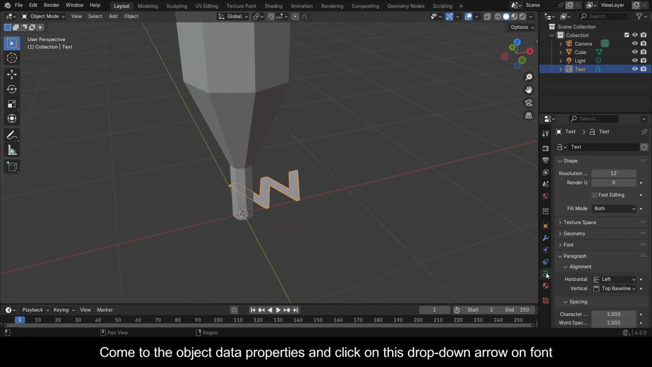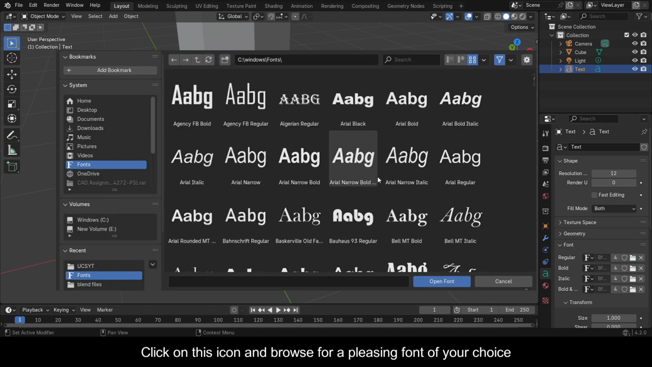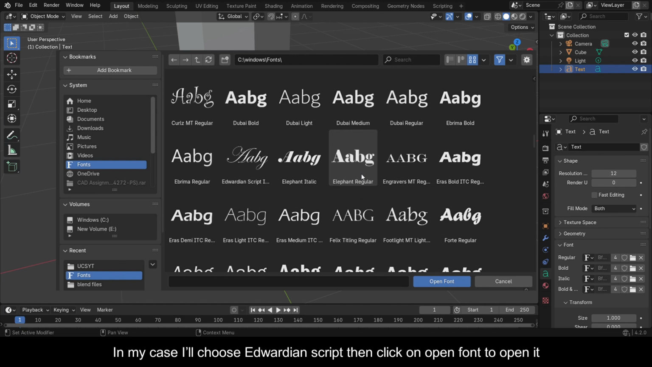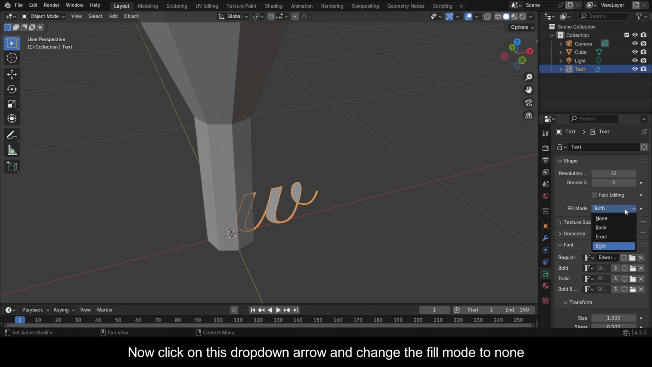Come to the object data properties and click on this drop-down arrow on font. Click on this icon and browse for a pleasing font of your choice. In my case, I'll choose Edwardian Script, then click on Open Font to open it. Now click on this drop-down arrow and change the fill mode to none.